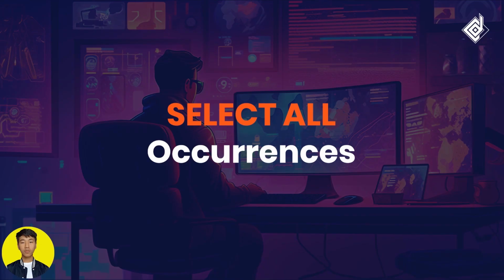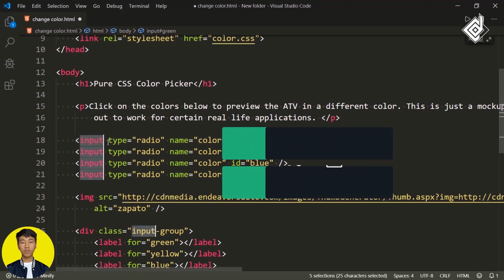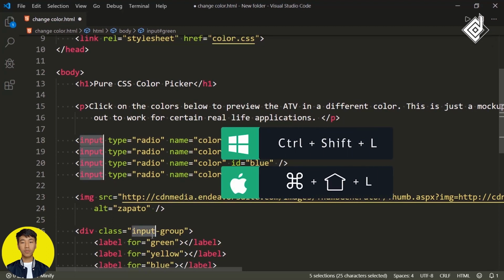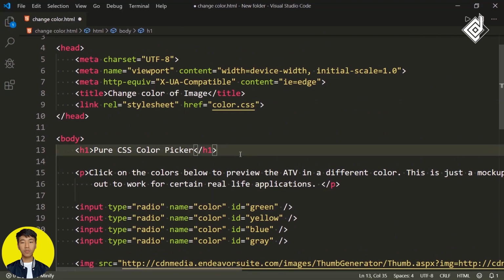Similarly, there is another more advanced key. Instead of pressing Ctrl plus D, you can press Ctrl Shift L or Command Shift L. Then you will be able to select all the input elements at once. Okay, so this is a bit more advanced than Ctrl plus D.